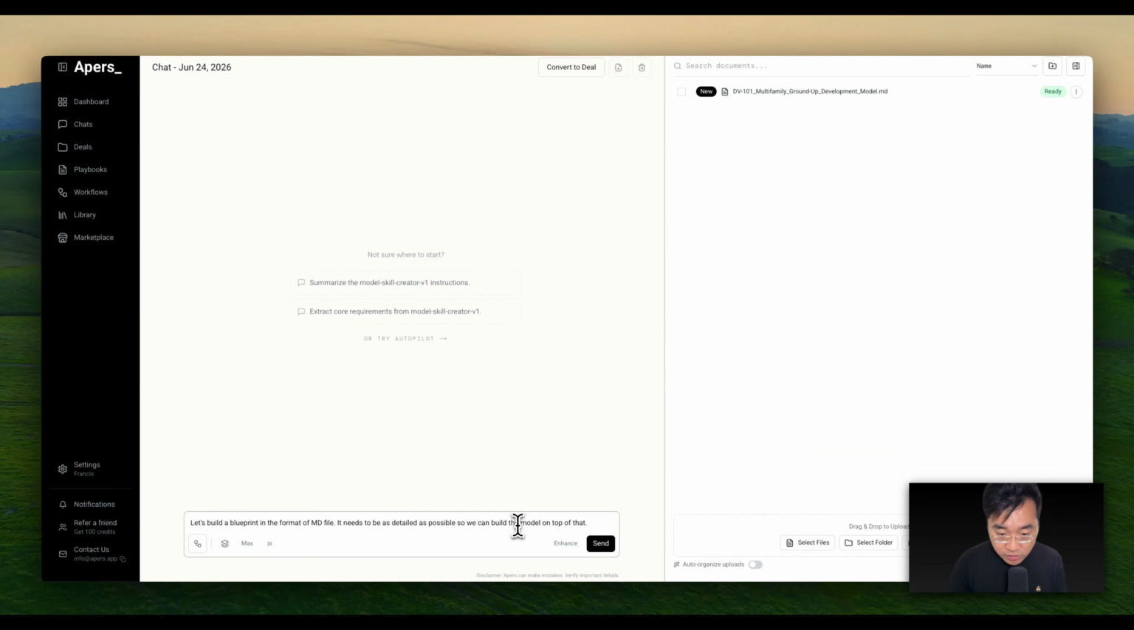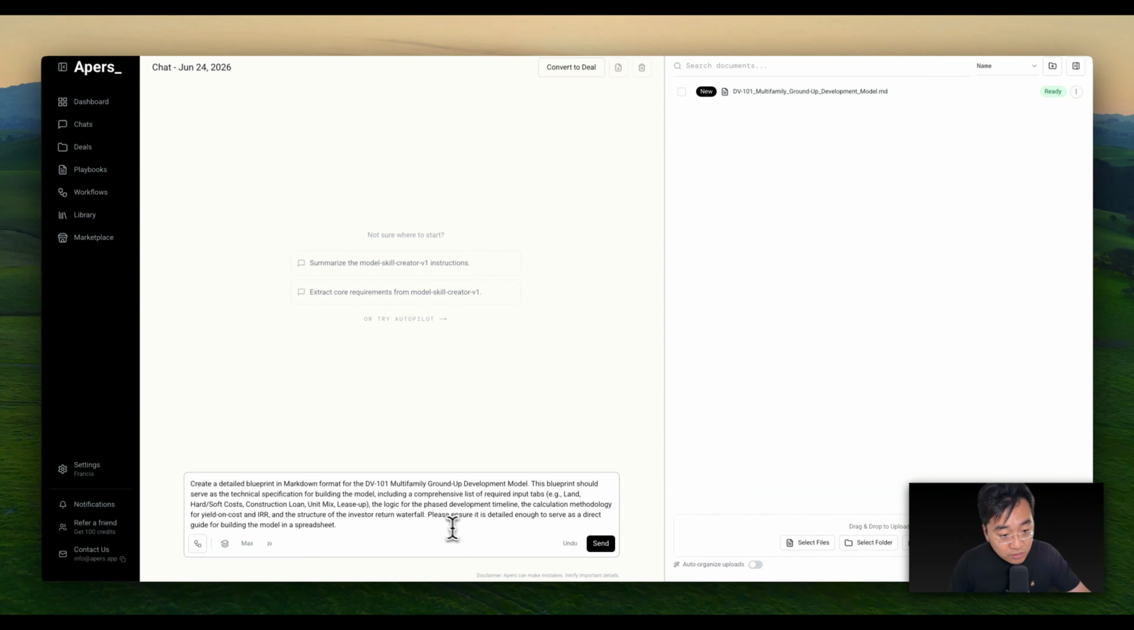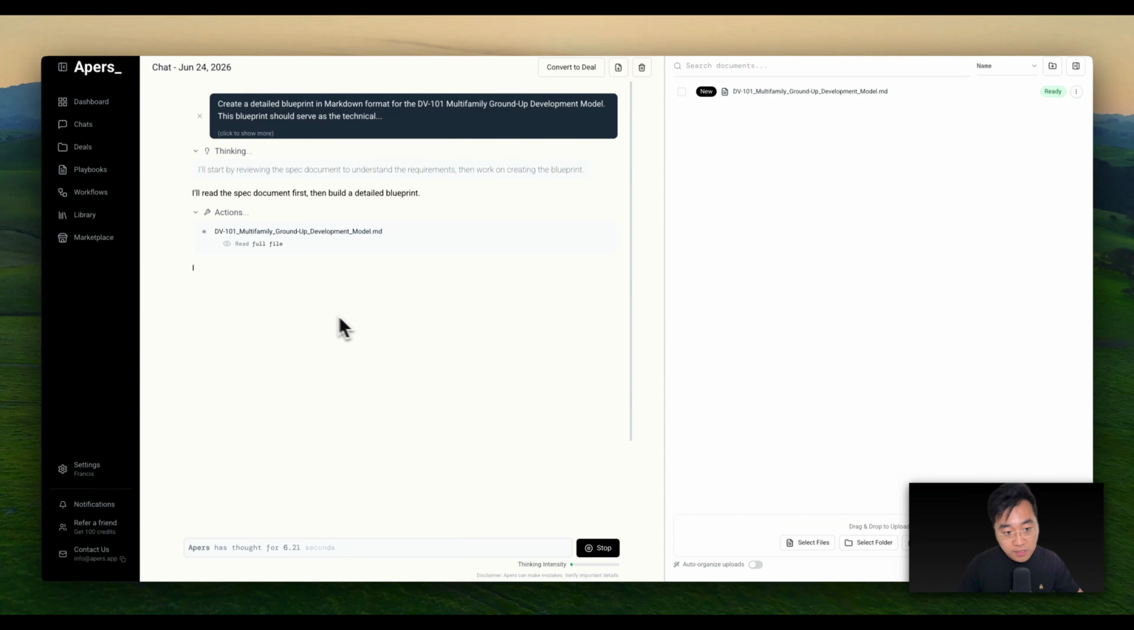If you're using Claude, just click send. But if you're using Aperture, there's a pretty magical button. You can enhance your prompt. So I'll just click that. So I'll just send this. And the AI will be able to read our specification to understand what kind of model we want to build, and then start crafting a blueprint MD file, which we will be using to start building the model.